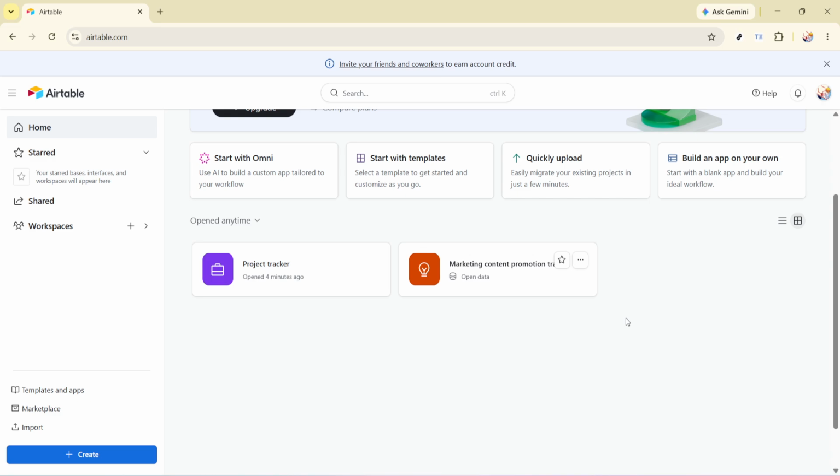Here are a few things to keep in mind. This deletion is permanent, there's no undo. If the interface was shared with other team members, they'll no longer see it in their workspace. Also, if you had any automations or integrations connected to that interface, check those after deleting and adjust them as needed. That's how you delete an interface in Airtable.